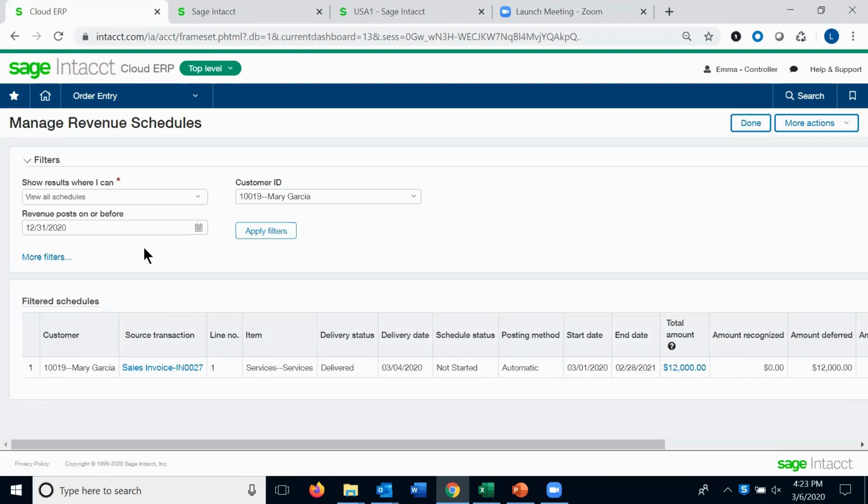And very simply, I've said, I want to look at revenue schedules that post on or before the end of the year. So here is my schedule for Mary Garcia. I've got that hyperlink back to my sales invoice. I can see all of my dates, the fact that it is set up on an automated posting method.